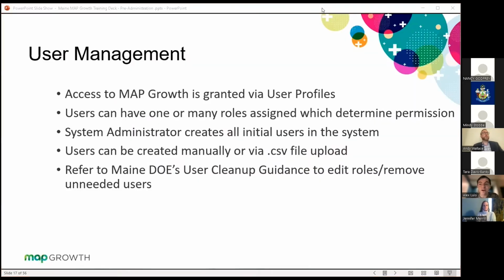All right, so first of all, we want to cover user management. Pretty straightforward, but just to take it from the top. Access to MAP Growth for users is granted via user profiles. Users can have one or many roles assigned, which determine which permissions they have in the system. The role of system administrator is the first one that's created and who creates all the other users in the system. Users can be created manually just through the website or via that CSV file upload, which we'll cover how to do.